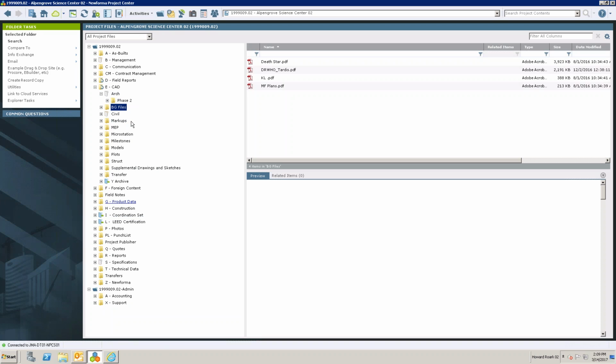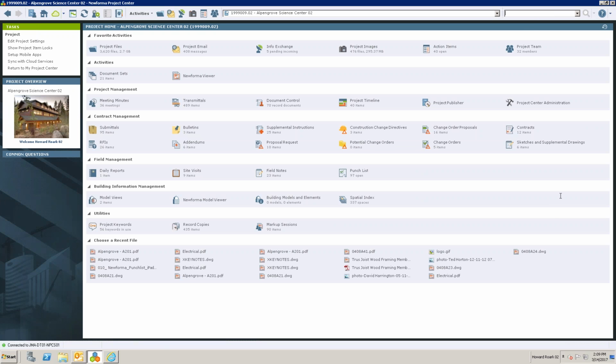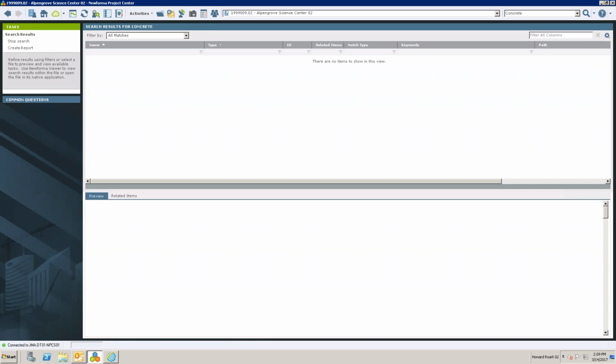So what Newforma does is when you associate a file or a folder with a project, we scan it, we OCR it, and we index it to a database. So if you're looking for something and you can't find it, we give you search tools. So I can come up in the top right-hand corner and I can search the entire project for a search term or a group of search terms in quotes and say, you know what, I want to find, I don't know, I'll use concrete today.